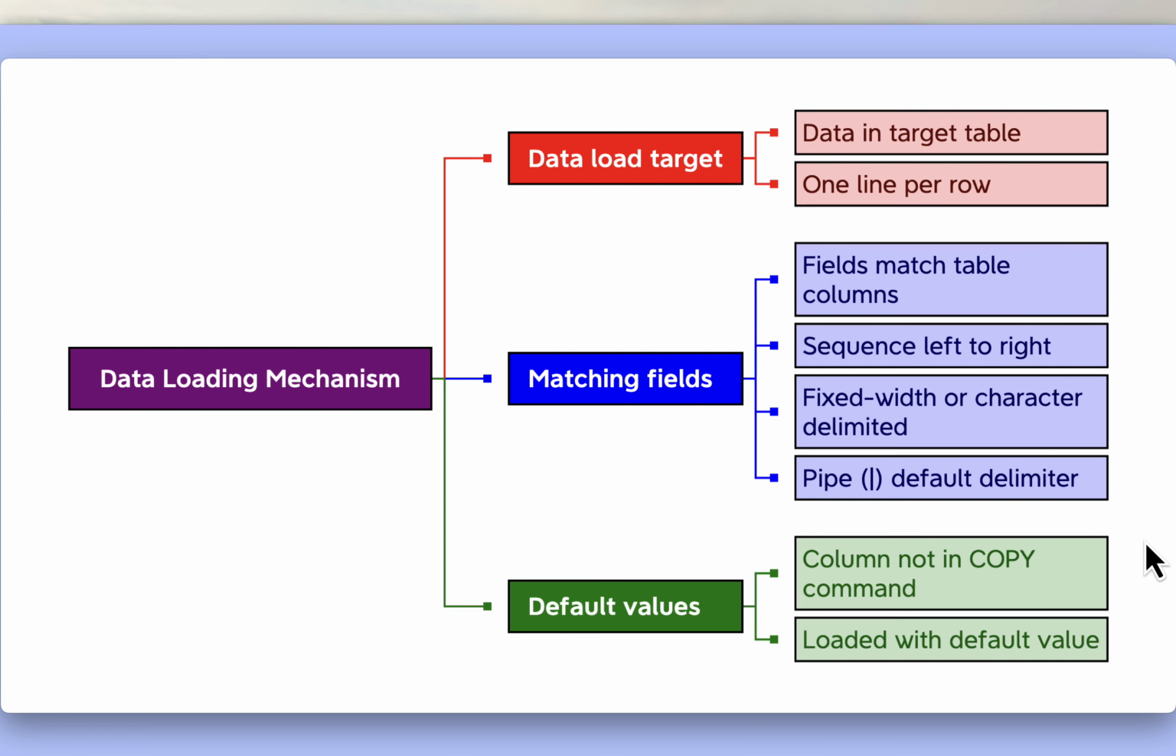Data loading mechanism. 1. Data load target. Data gets loaded into the target table, with one line per row. 2. Matching fields. Fields from data files match the table columns in sequence, left to right. Fields can be fixed width or character delimited, with a pipe, vertical bar, being the default delimiter. 3. Default values. If a table column isn't specified in the copy command's column list, it's loaded with its default value.